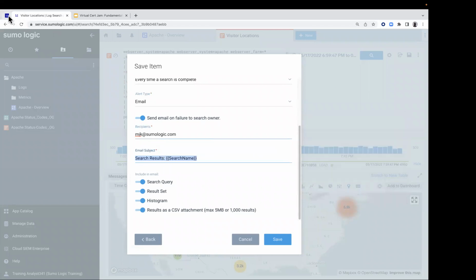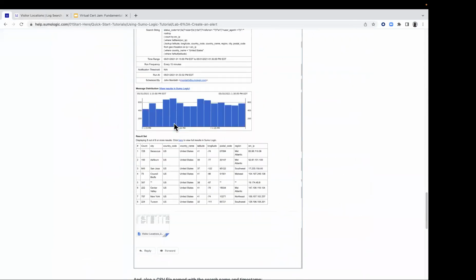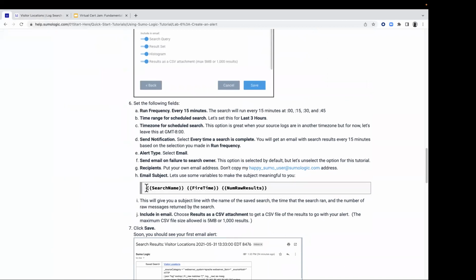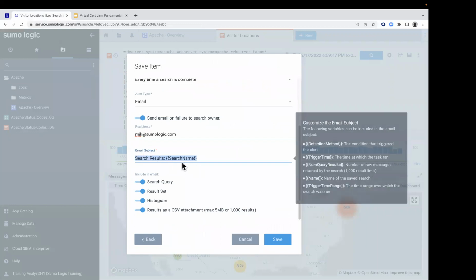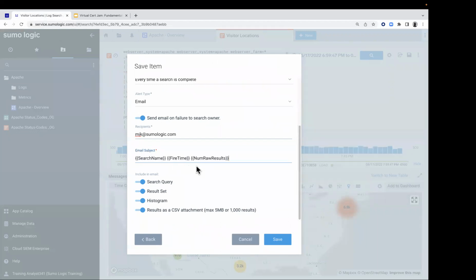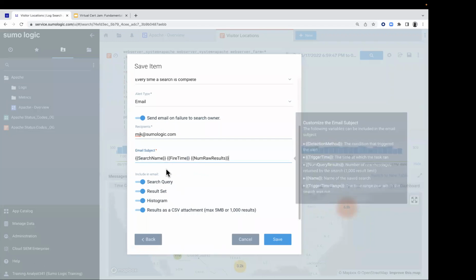We're going to go back to our lab steps and go down to number 6H. Number 6H has some variables that are in brackets. We want to highlight the brackets and the variables and copy those. Again, we're going to use some variables for our email subject. So we'll copy that and go back to our CIP. And right where it reads the email subject, you're going to highlight whatever is there and replace it by pasting what you have in memory.